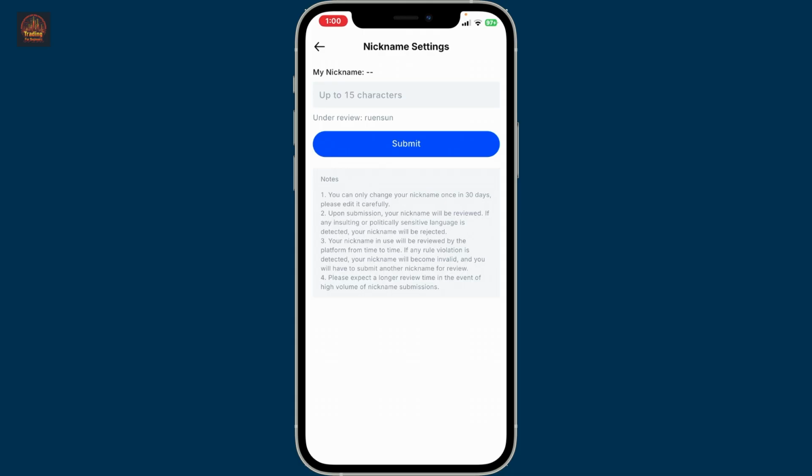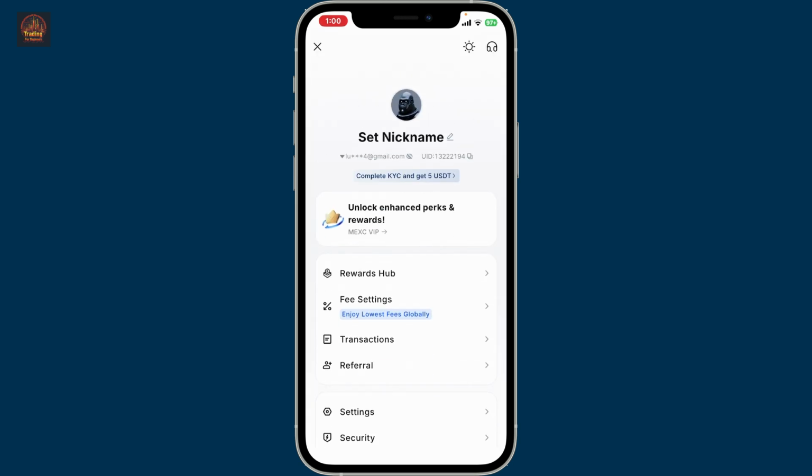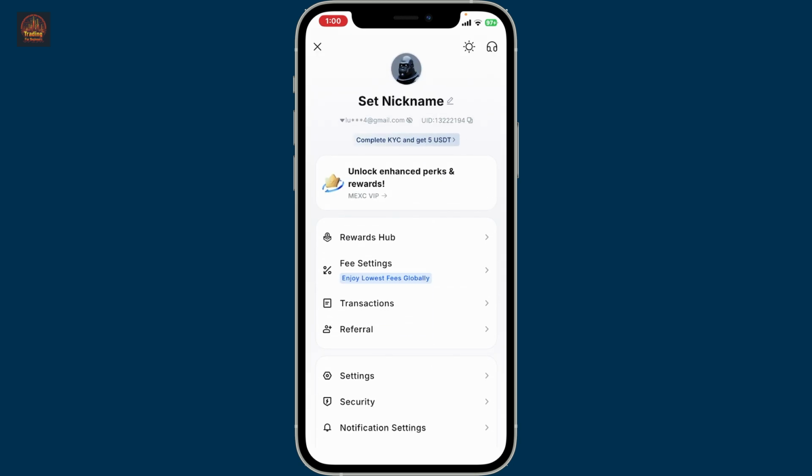For some time, your nickname will be under review. You can only change your nickname once in every 30 days, so make sure to edit it carefully. Once it is done with the review process, and if it is approved, you'll be able to see your nickname reflected in your profile. So that's how you easily set or change your nickname on MEXC.